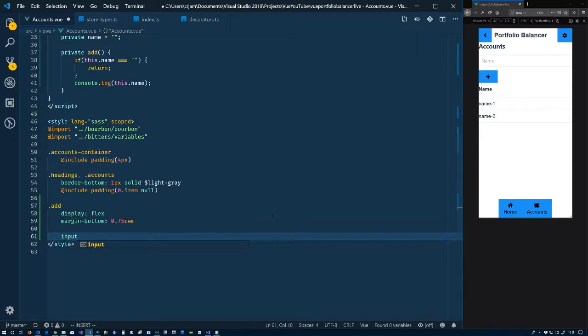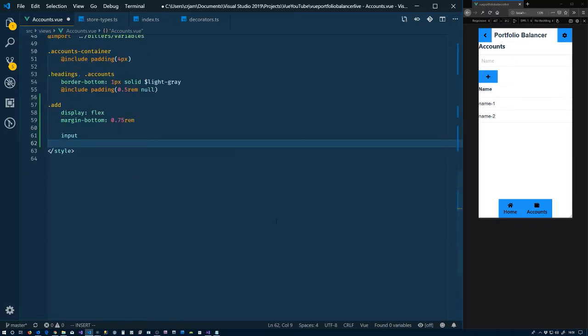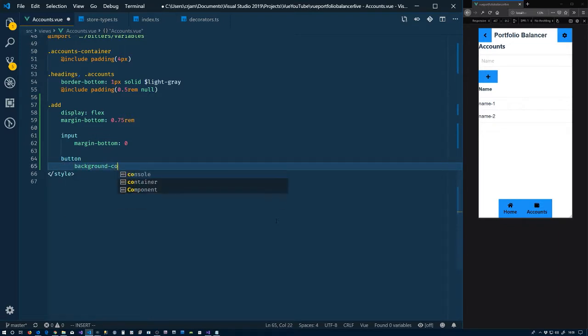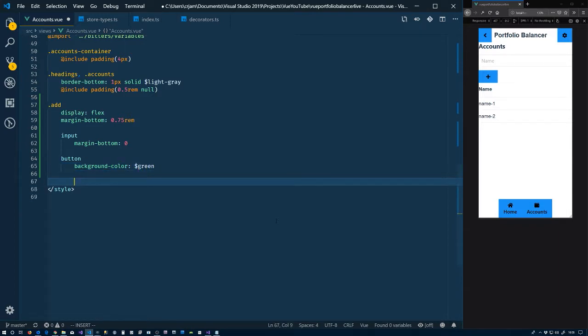Now the input, some default styling has put a margin bottom on the input, which is that 0.75. I don't mind it. I want it to be on the container, not the input. So let's say margin bottom of 0 here. Our button, we will say that the background color is a green color that we've already defined.